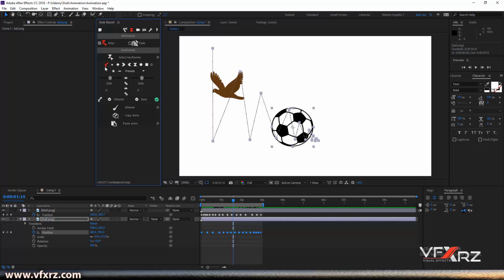What's that? First icon here is used if you want to add a keyframe. For example, when you click on it and change the color of that to red, and here you can see it changed to this easy ease icon with plus. That means we can now add keyframes.